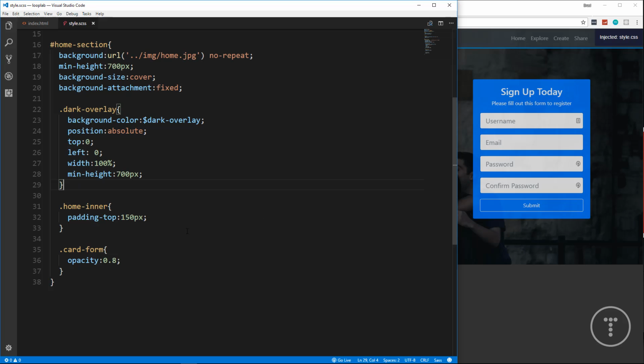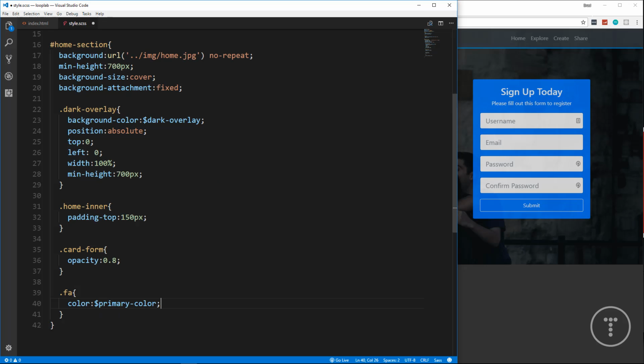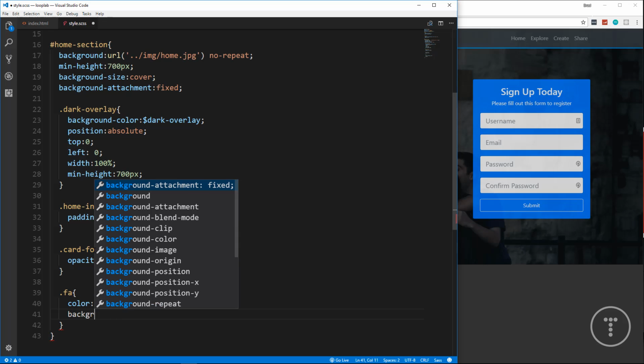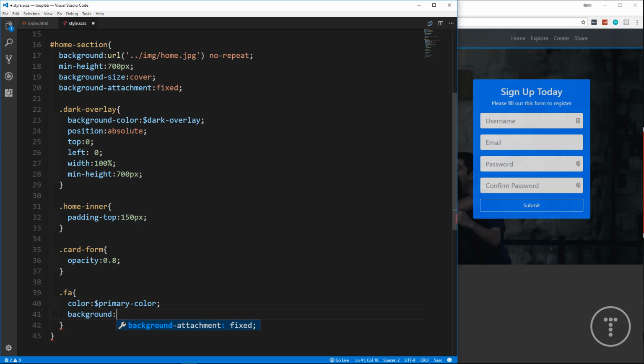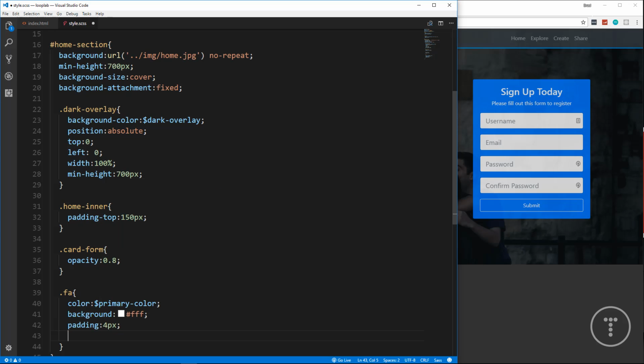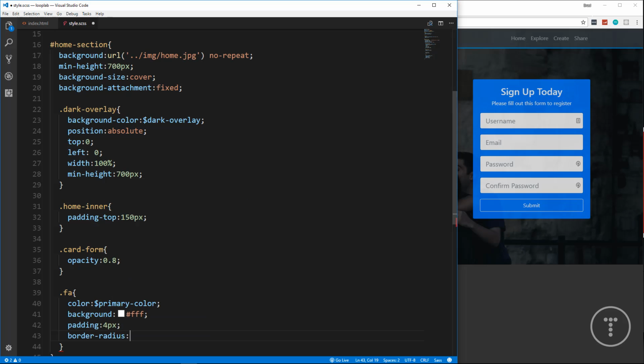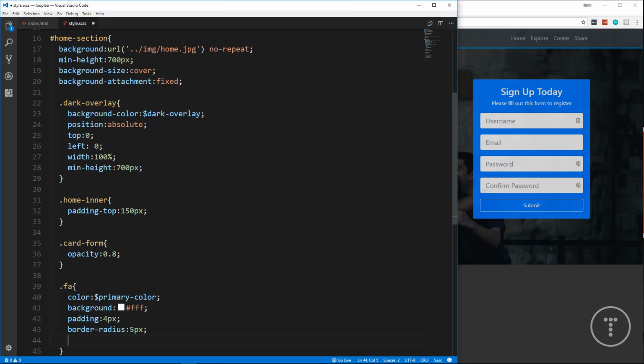Save, and you'll see that still works. So for the Font Awesome icons, we're going to set the color to primary color. We're going to set the background to white. We're going to set the padding to 4 pixels. Let's set the border radius to 5 pixels. And let's set the size, so font size.